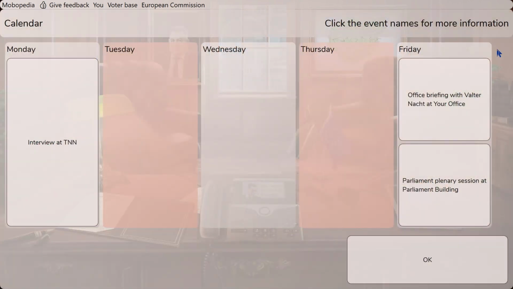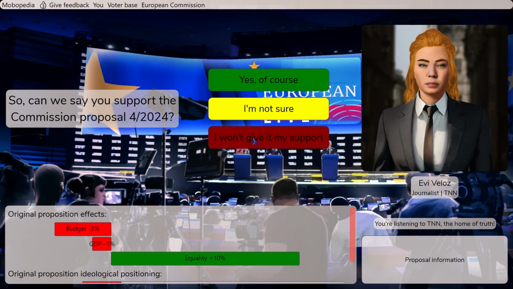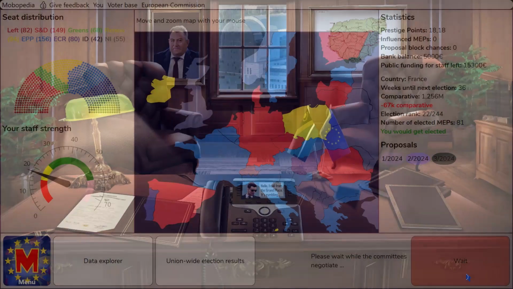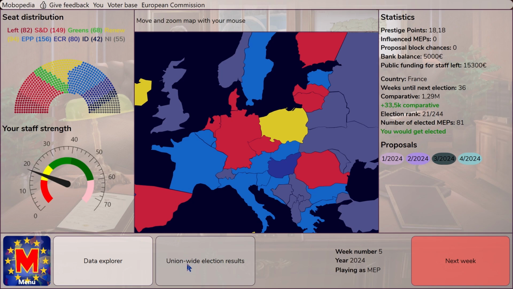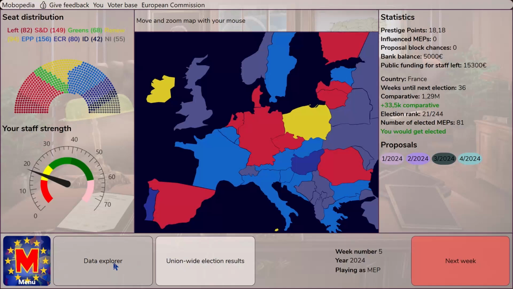Okay, and now we begin the week with interview, office briefing, plenary session. Okay. I oppose it. We see here that the fundraisers are making progress. Okay, now we're back in the basic view. So here we can see the union-wide results.